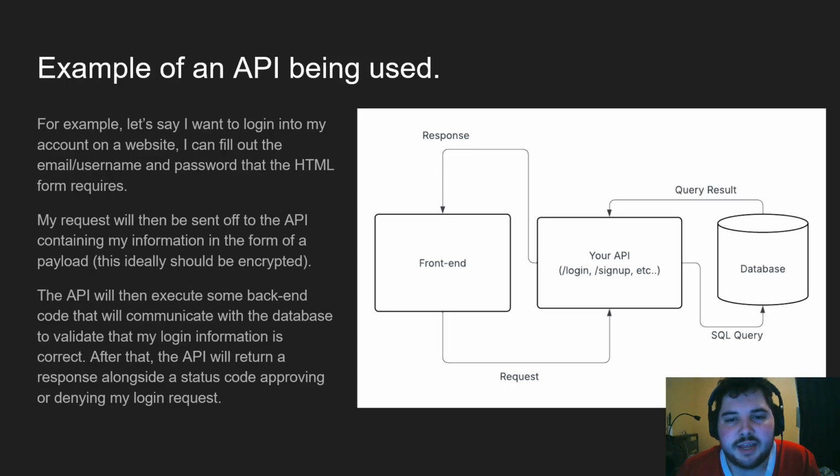Here's an example of an API being used in some of the projects we could be working on. For example, let's say I want to log in to my account on a website. Well, I just simply fill out the email, username, and password fields that the HTML form requires. Then, once I submit the form, my request will be sent off to the API containing my information in the form of a payload.